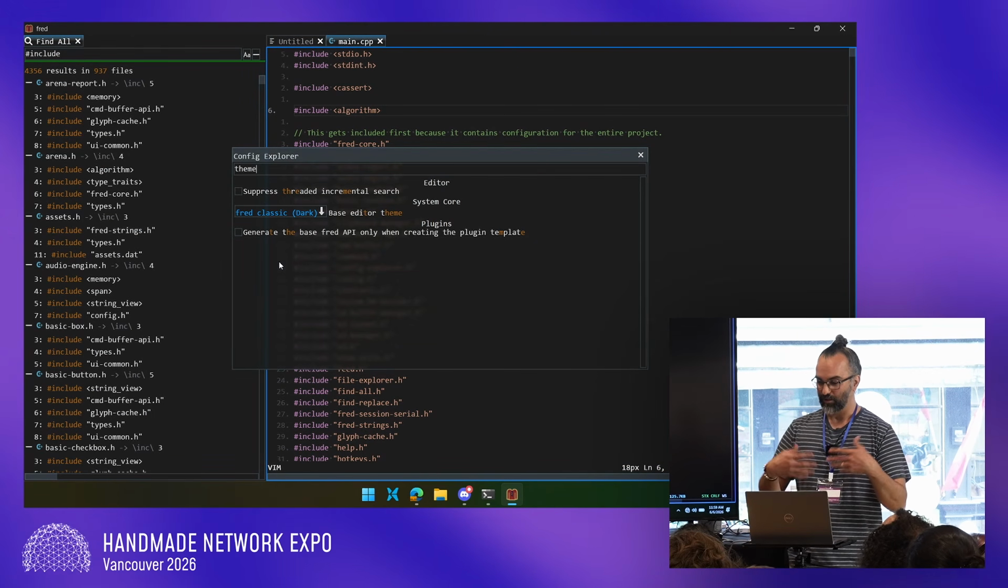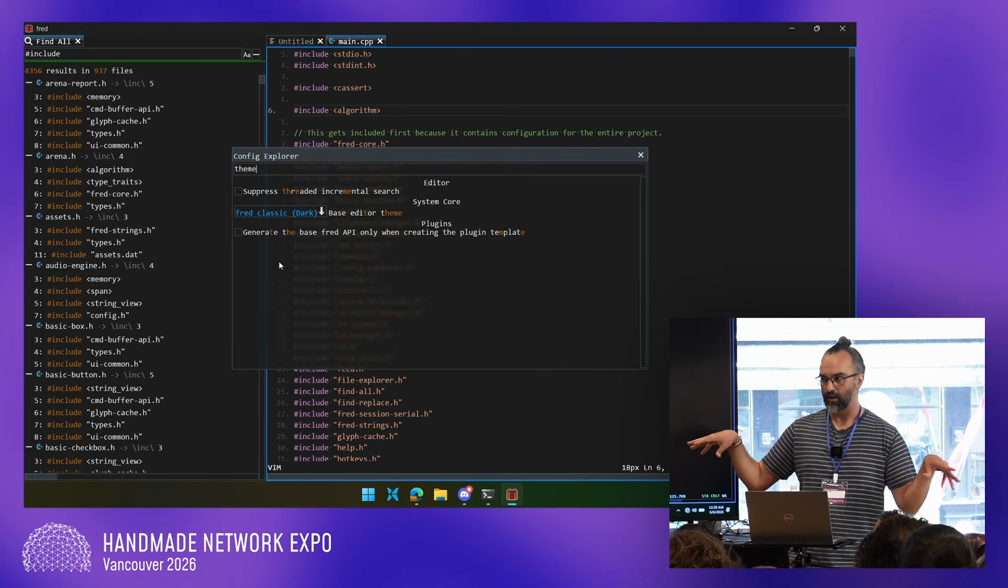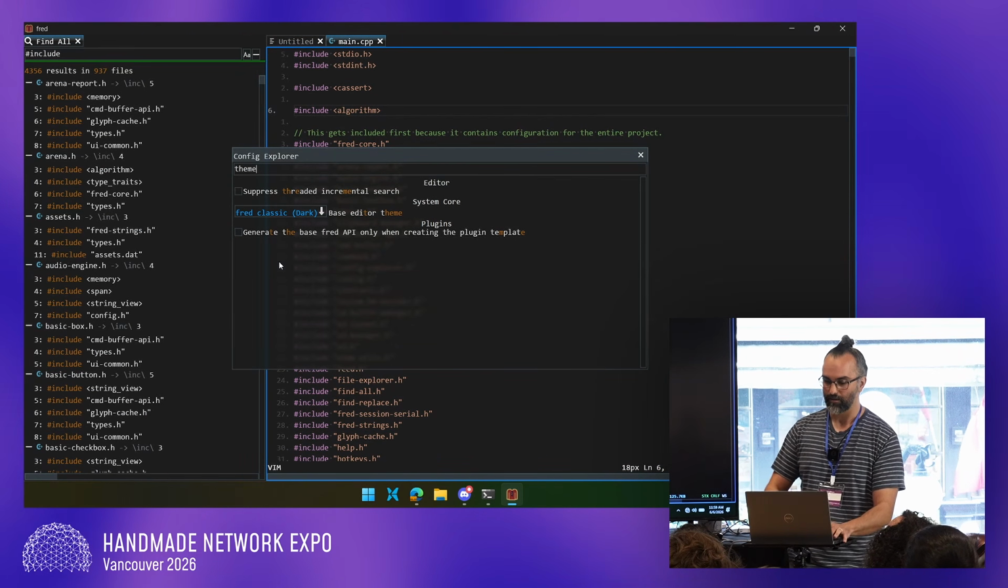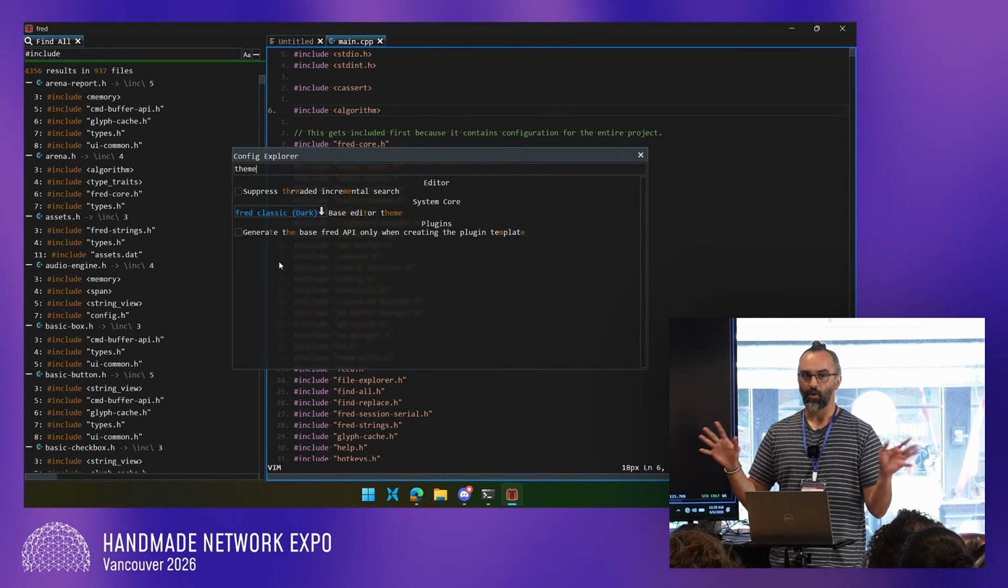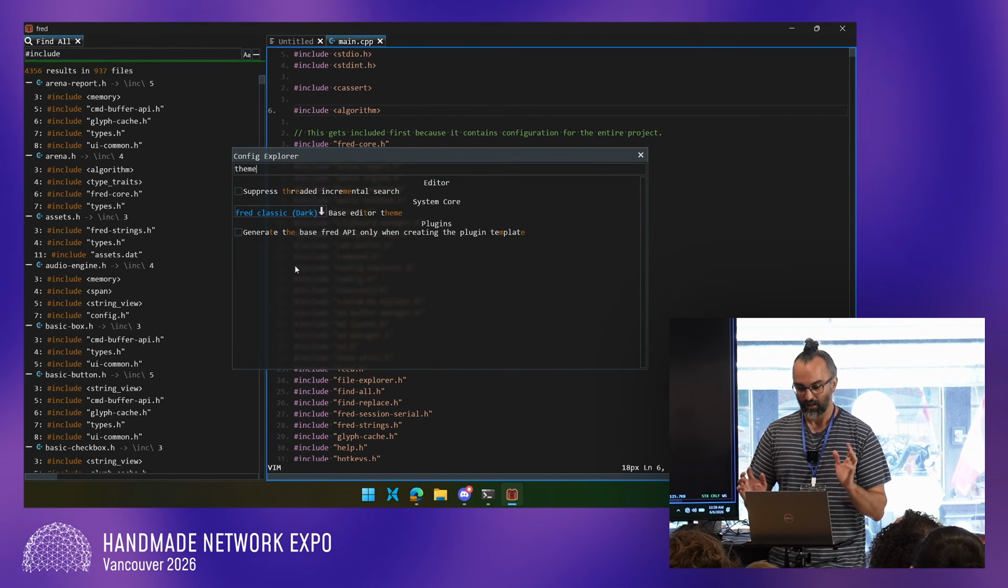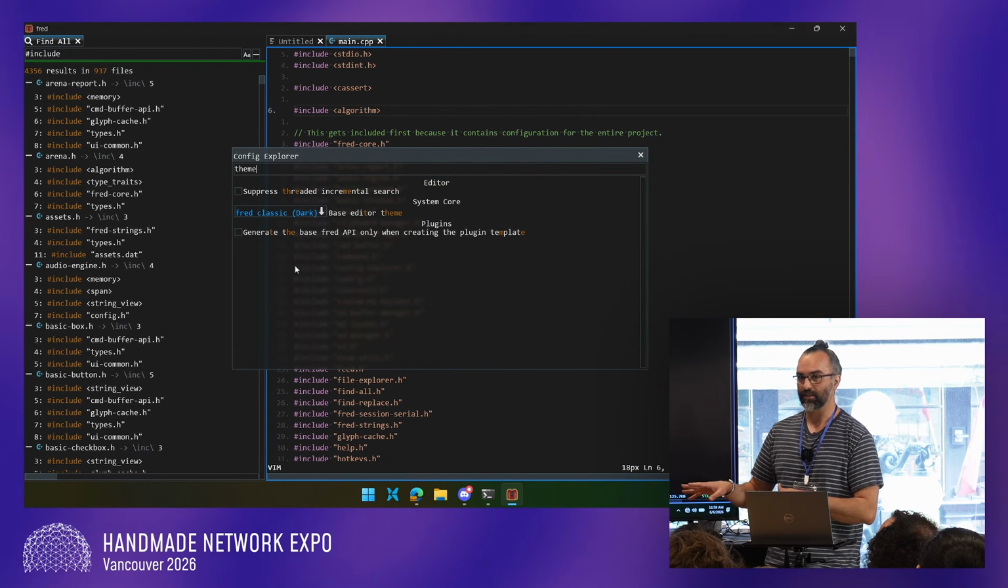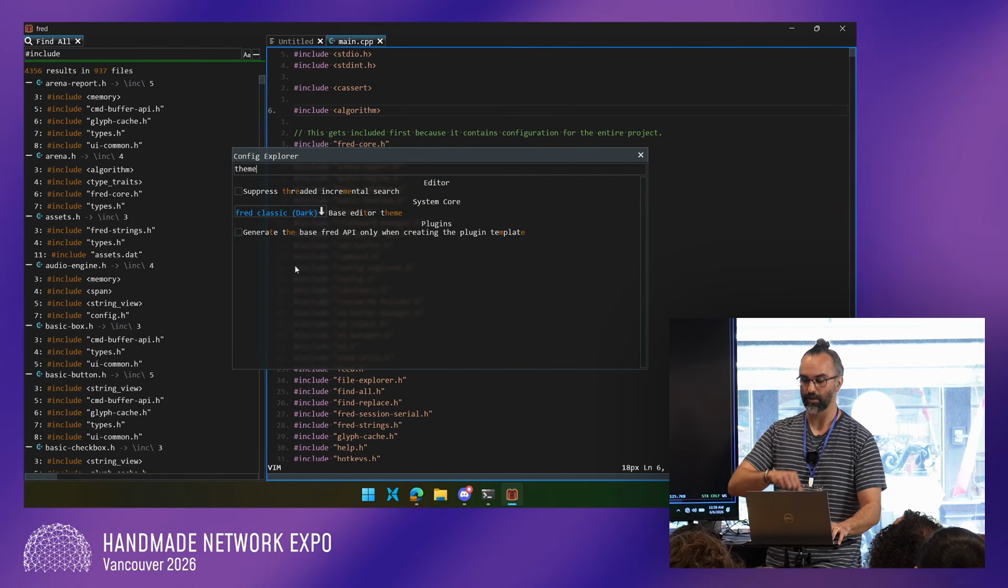And once you switch to a theme, you can then fork all the colors and make them your own or do whatever you want with them. I'm planning on adding a whole bunch more themes on top of these ones. So this is a new customization feature that's just with this version of Fred.